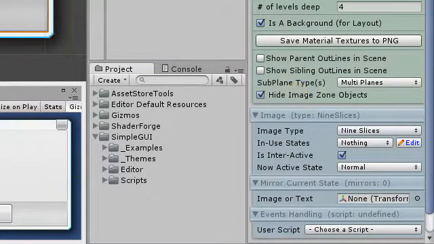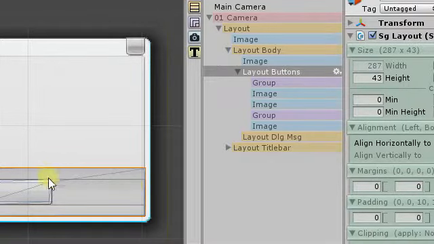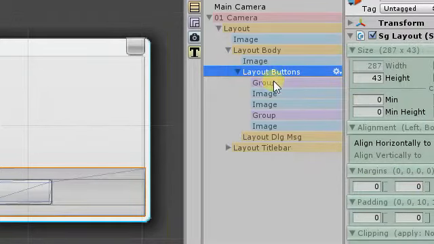Okay, going back. This is not tall enough. It should be that tall, and padding should be added here. Oh, too much. Okay, that looks a little better. Okay, moving on. So that's the bottom buttons.